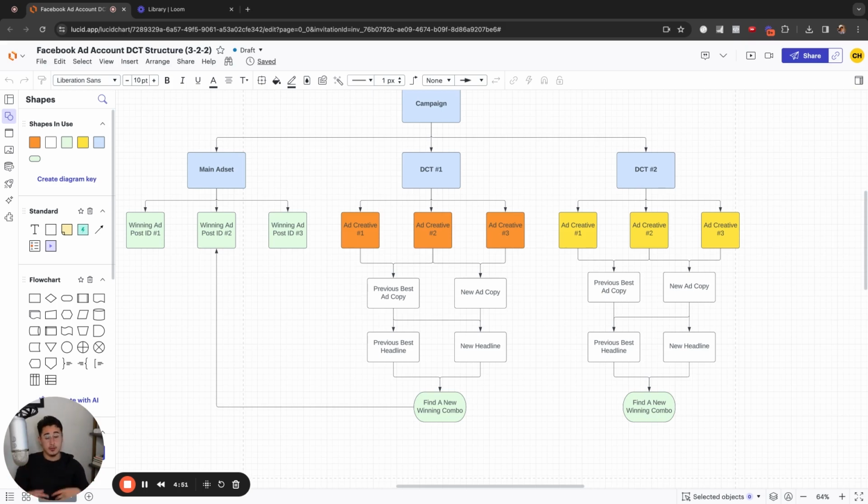So for example, if we're testing creatives, the offer and the landing page stay the same. If we're testing landing pages, the creative and the offer stay the same, but we're trying to A/B test the landing page. If we're trying to test the offer, the creative and landing page stay the same, but we're split testing different destinations to include separate offers, right?